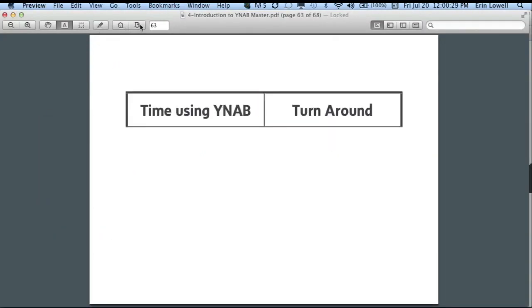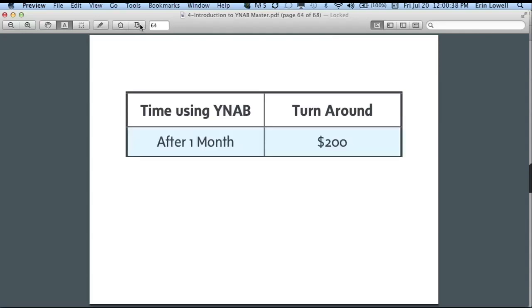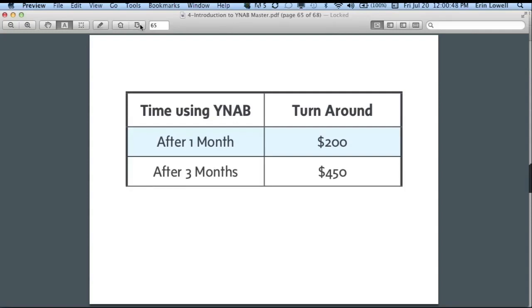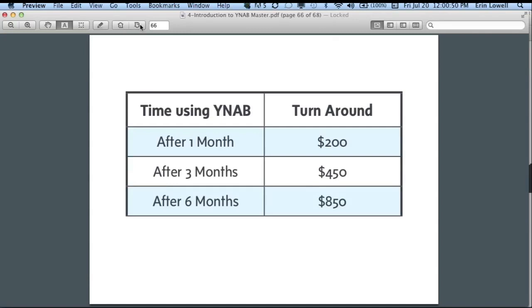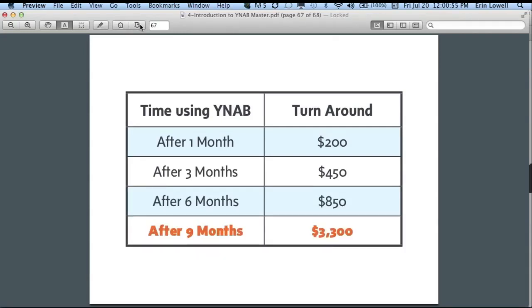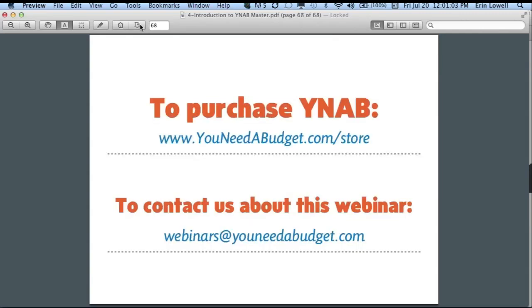So one more thing I just want to go over real quick. We did a survey quite a while ago and asked people, based on how long you were using YNAB, what was your financial turnaround? How did things change for you financially? And this is what folks told us. After the first month, their financial situation improved by $200. That pays for itself in the first month. After 3 months, that number jumps to $450. At 6 months, it jumps to $850. And people told us at the 9-month mark, the average turnaround was $3,300, meaning they either paid that off in debt or saved that. So that's a great return on an initial investment.